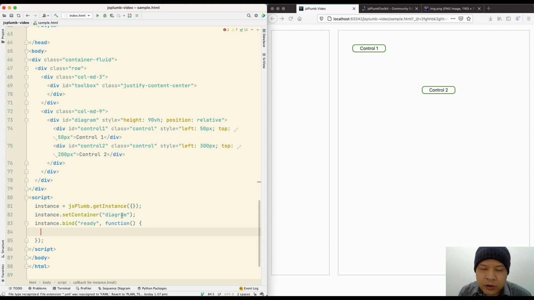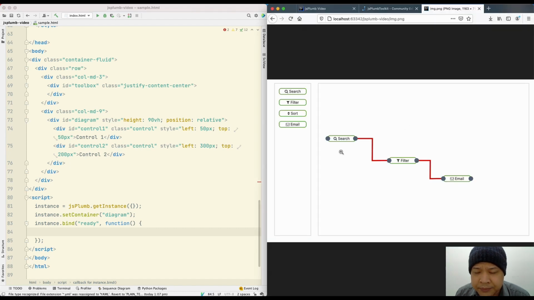If you remember earlier, for there to be connections between the HTML elements, we need to have endpoints in both of those HTML elements. Earlier, if you look at the screenshot that I showed you, we used these circles as endpoints, right? So let's create these endpoints in our example.